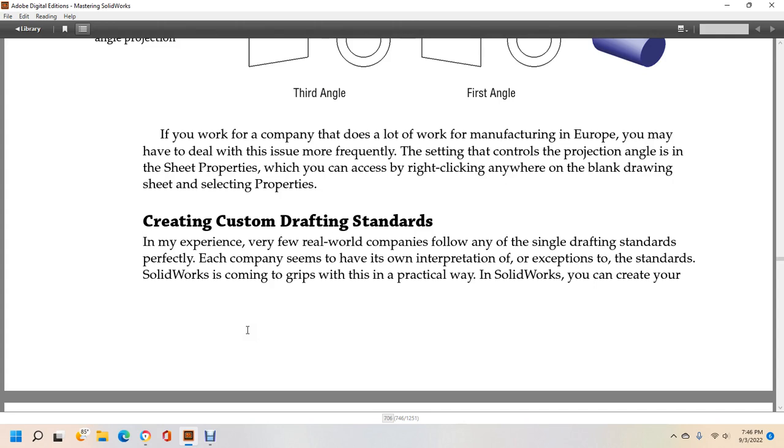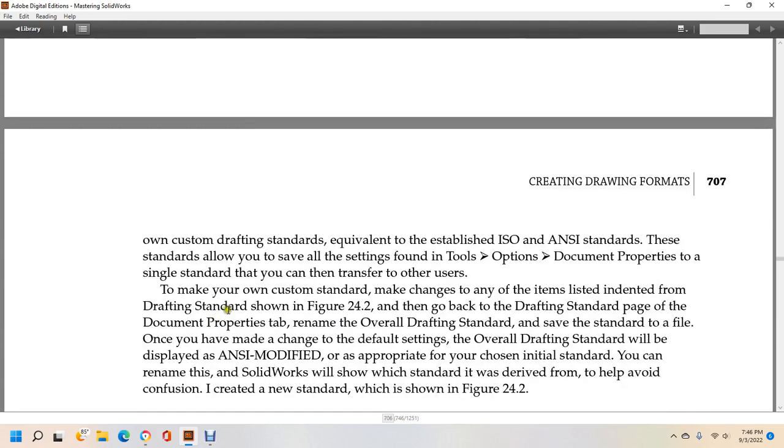SolidWorks is coming to grips in a particular way. In SolidWorks, you can create your own custom drafting standards equivalent to the established ISO and ANSI standards. These standards allow you to save all the settings under Tools, Options, Document Properties to a single standard that you can transfer to other users.